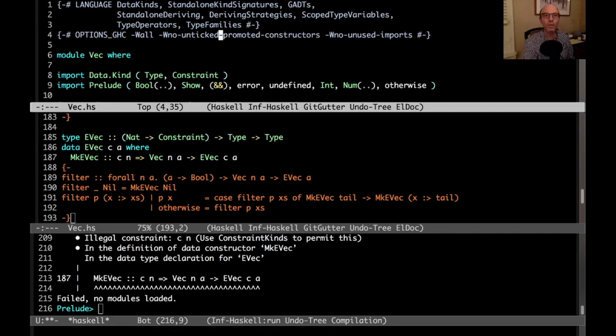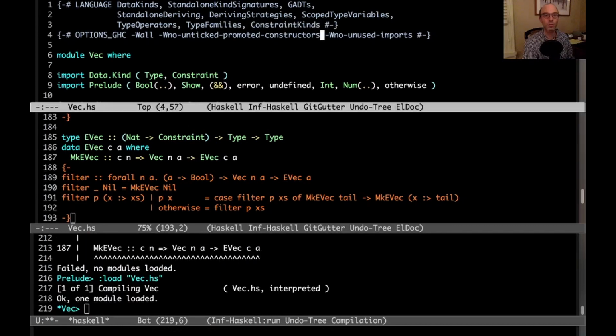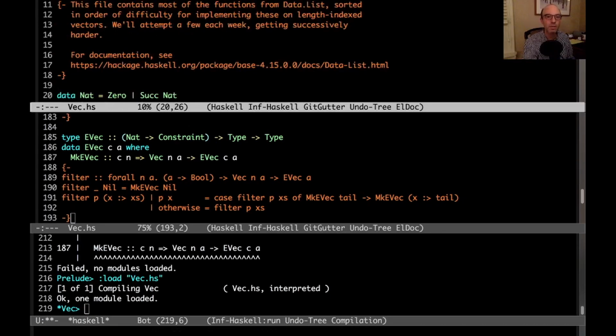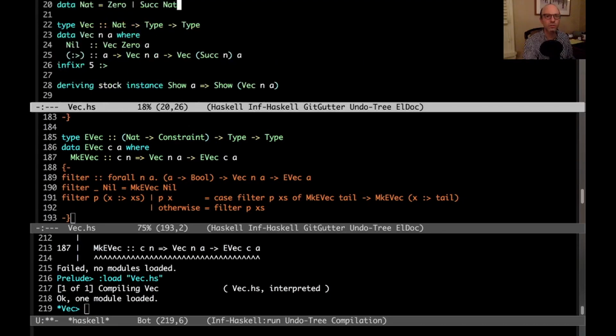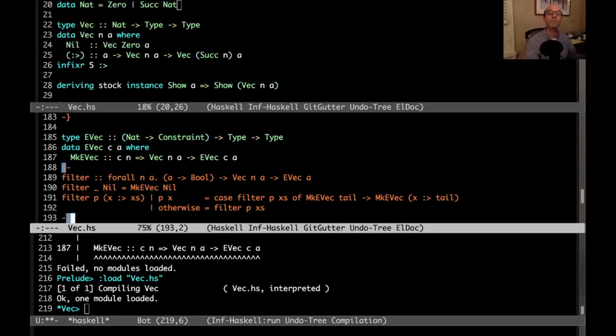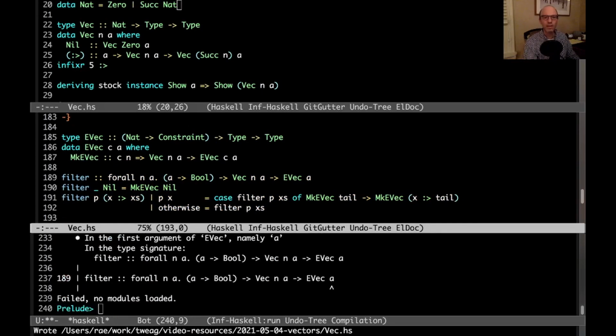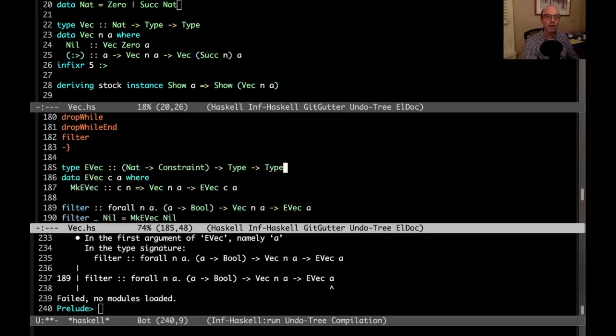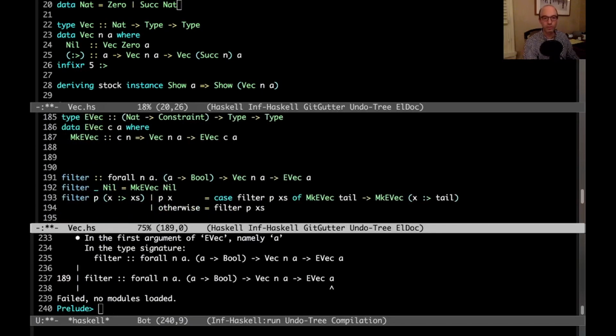Okay. Oh, and now we need ConstraintKinds. Aha, that works. Okay, let's get the type back up here. Whoops, don't do that, do that. Okay. So then here we are. Now we have some arbitrary constraint. Well, now our filter, now we're going to get all kinds of problems because we don't have an arbitrary constraint here. So the first thing that we're going to try is let us just have an arbitrary constraint.